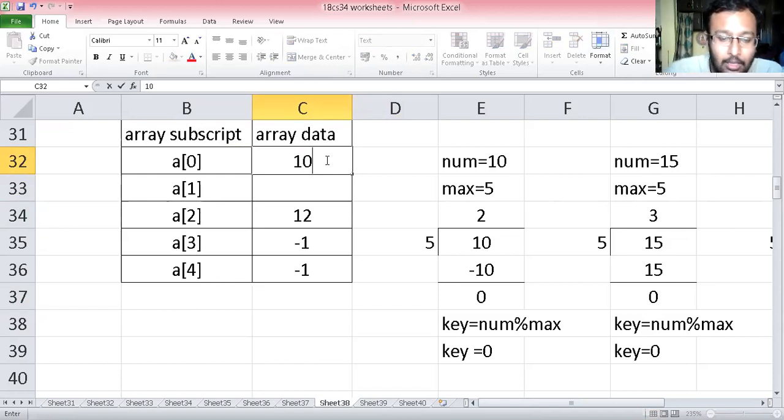Overwriting should not be done. Remember this, overwriting should not be done. Now this is called a collision. See, first 10 was inserted. Now if I am going to insert 15, this 10 should not be overwritten.